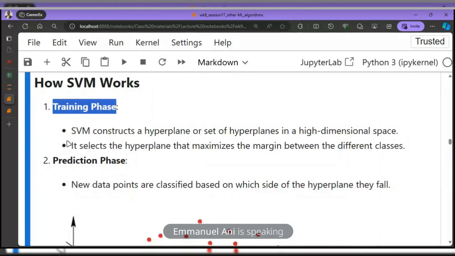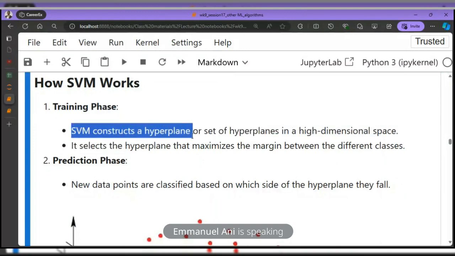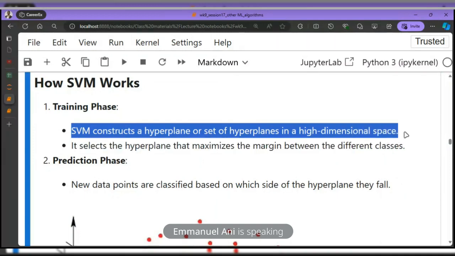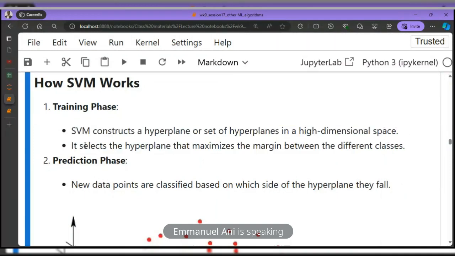So in the training phase, the SVM constructs a hyperplane or a set of hyperplanes in a high dimensional space. In a high dimensional space, most of the time your data set is like 13 dimensions, 14 dimensions, depending on the number of features. Your data set can be 20 dimensions, sometimes it can be 50 dimensions. So you can't actually try to imagine how the hyperplane would look, because you can't visualize more than 3 dimensions. So everything happens mathematically.